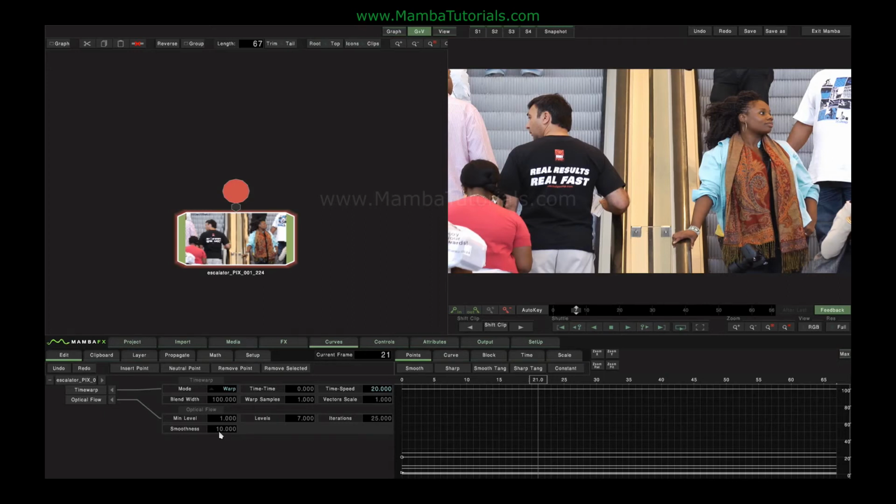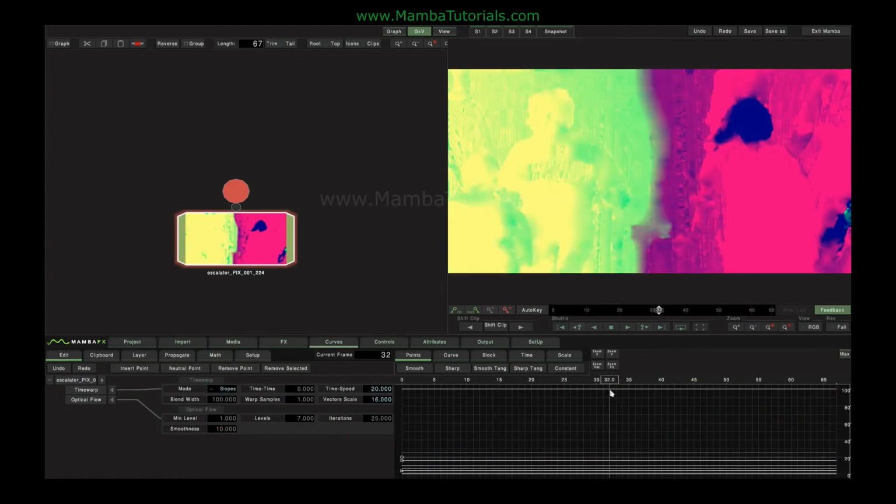Remember that if we have artifacts in only one part of the frame, what we could do is duplicate this clip and have 2 different settings, one that works for the majority of the frame and one that best treats the area of artifacts, and then just use a shape to composite one over the other. The other 2 items in mode are display modes. If we put up vectors and give vectors a particular scale, what we can actually see is that Mamba is showing us the movement of all the pixels. You can see the vectors in there. And likewise on slopes, Mamba is using the RGB channels to explain the direction in which the pixels are traveling.